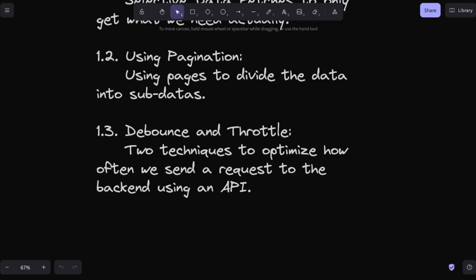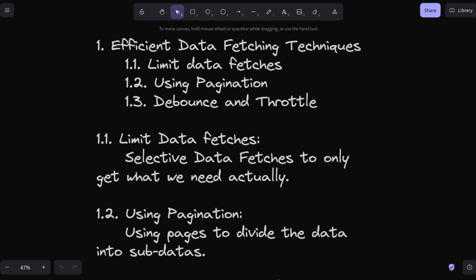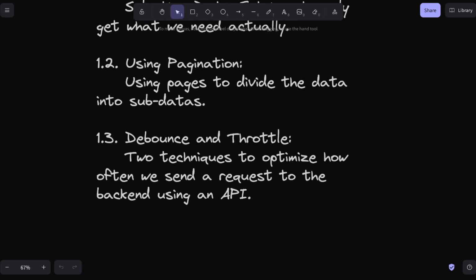So in this video, we will cover debounce and throttle in our efficient data fetching techniques. So what is debounce and throttle? These are two techniques to optimize how often we send a request to the backend using an API.